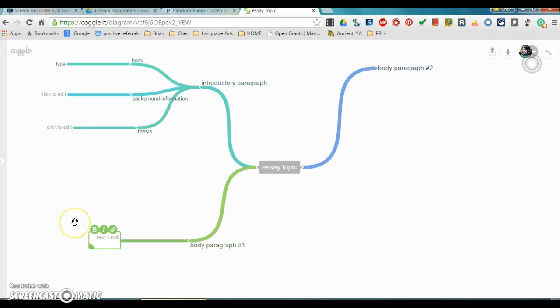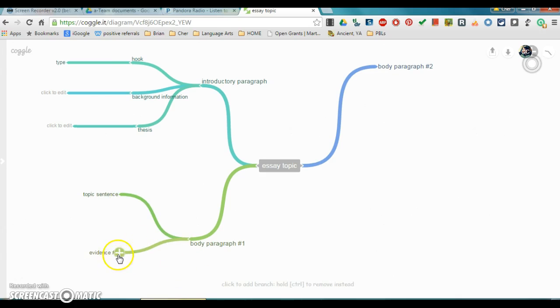And we could do the same thing for the body paragraph, their topic sentence, their first piece of evidence. And again, you can just move these around as much as you want to. And once this is done, they have a means of a visual that shows what each of their paragraphs is going to look like.